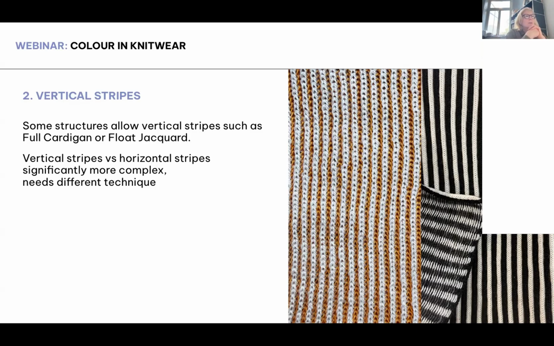But if you want a different pattern, a vertical pattern, then you easily come to jacquard, to intarsia. That is a very easy way to play around with this. But if you want more sophisticated, differently wider stripes, then it becomes much more difficult. But for this one, float jacquard and full cardigan, it's very easy.